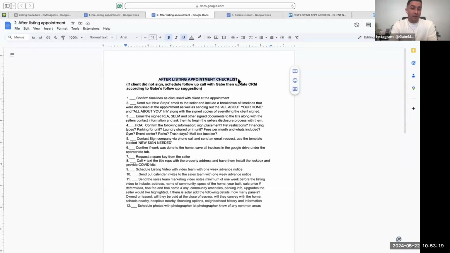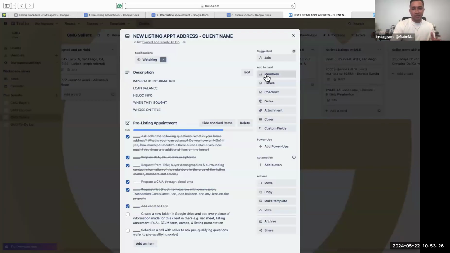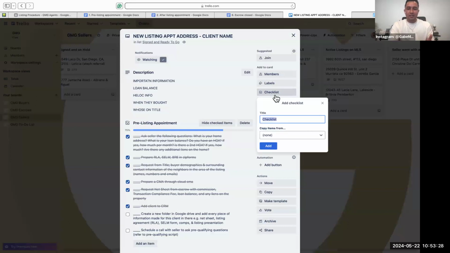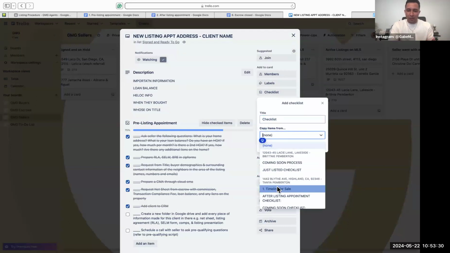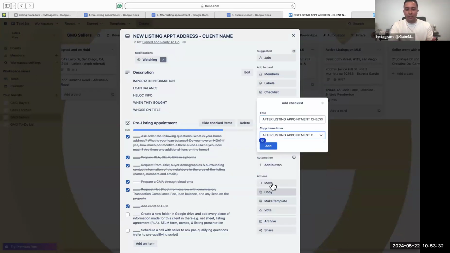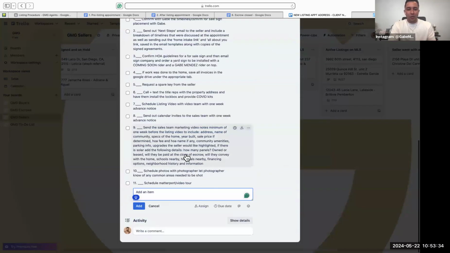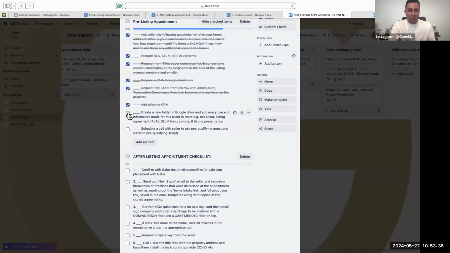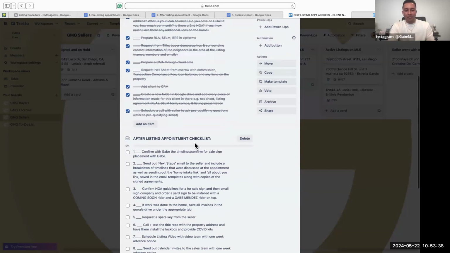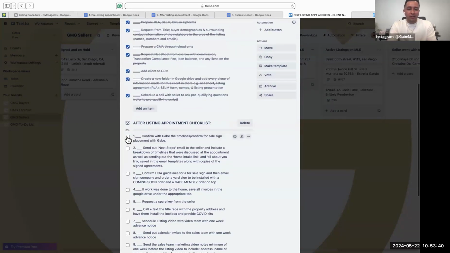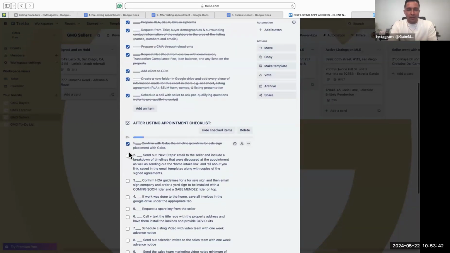After listing appointment checklist. This is our entire process. You take the entire process and you duplicate what I just taught you. So you go over to your checklist, you add it over here, and you go to after listing appointment checklist, you add it, and now look what it does. It adds your second one. After listing appointment checklist, confirm with Gabe timelines into sale of the property, done.